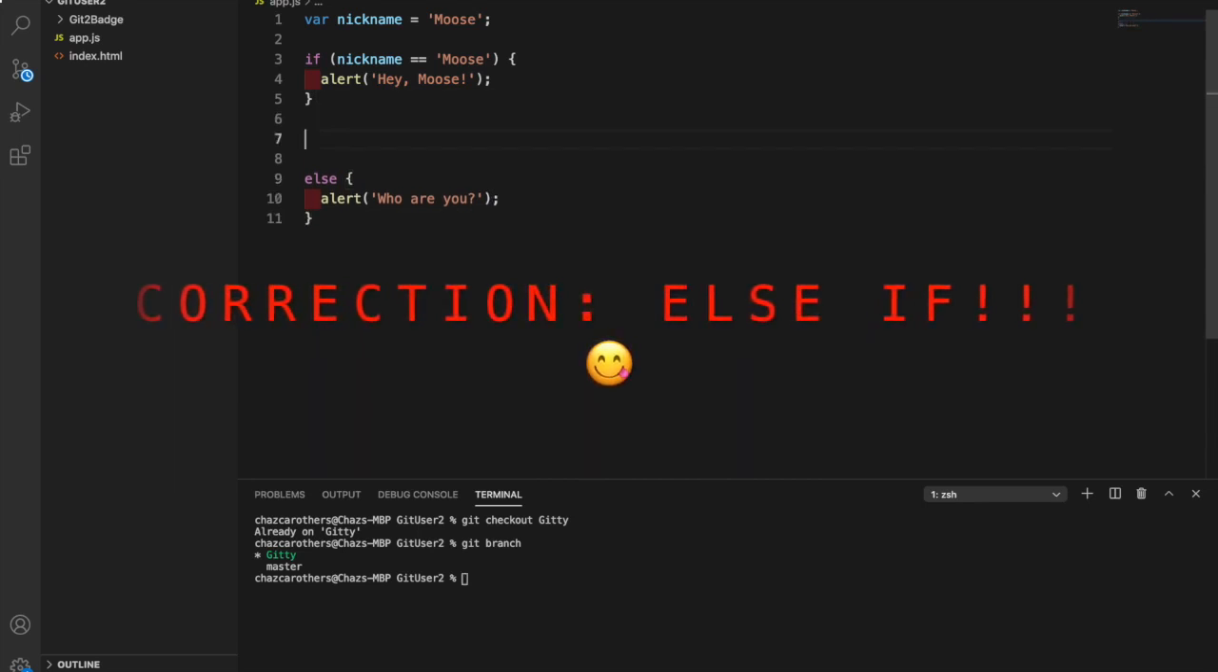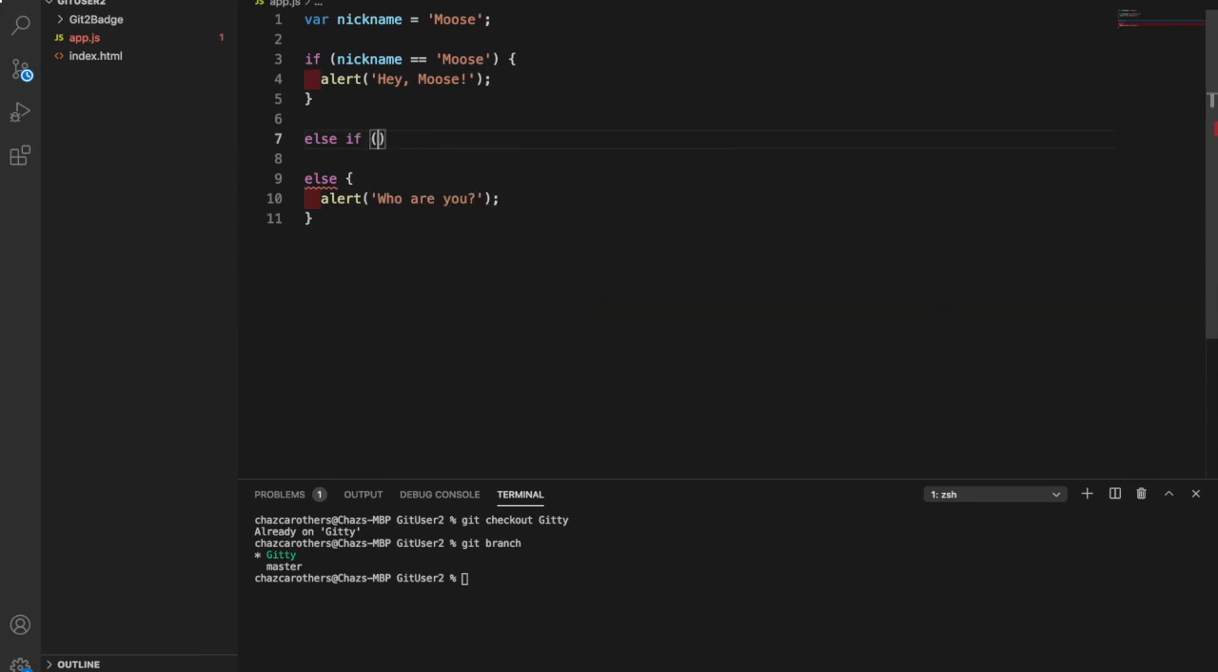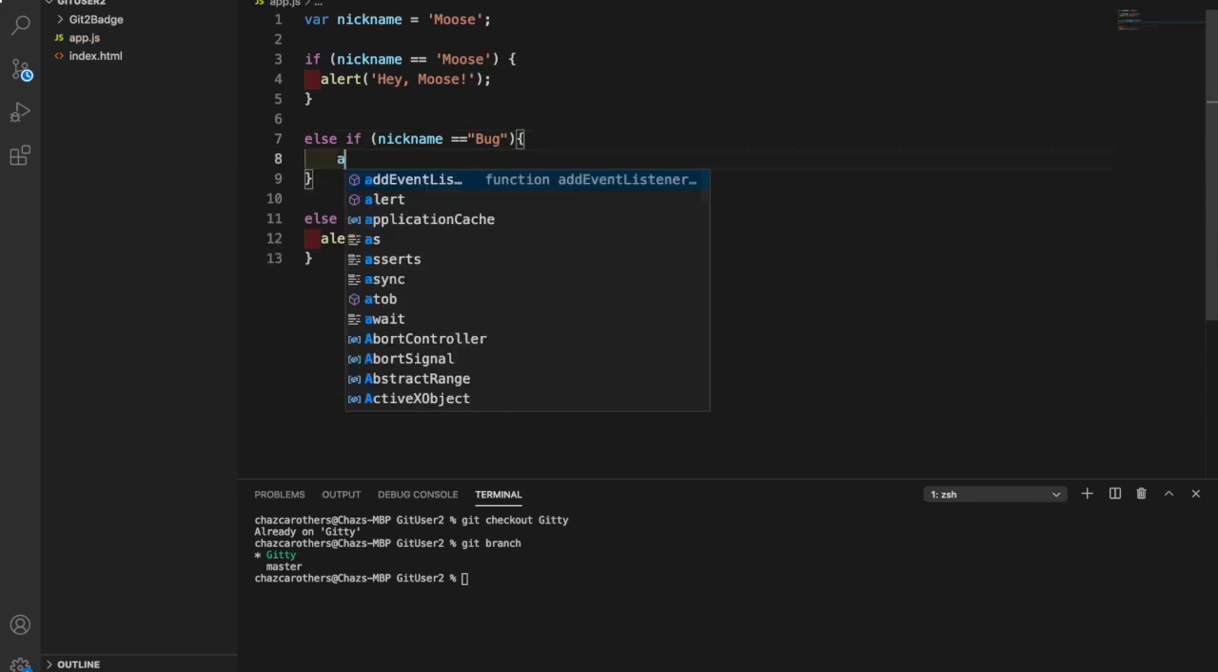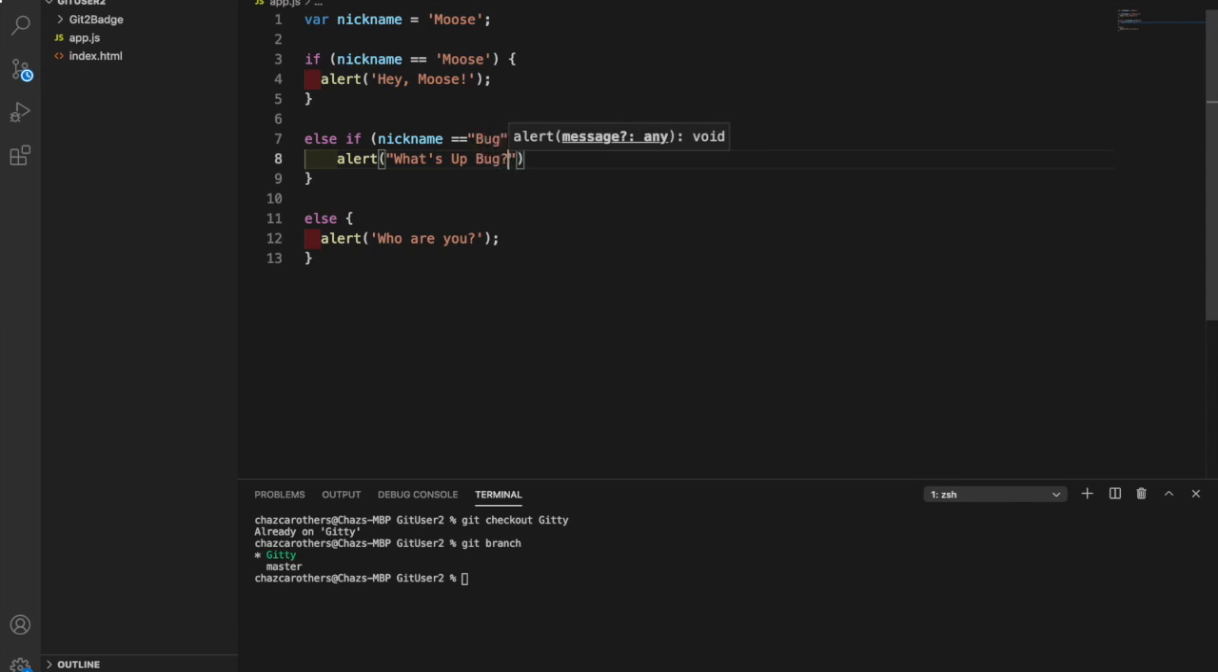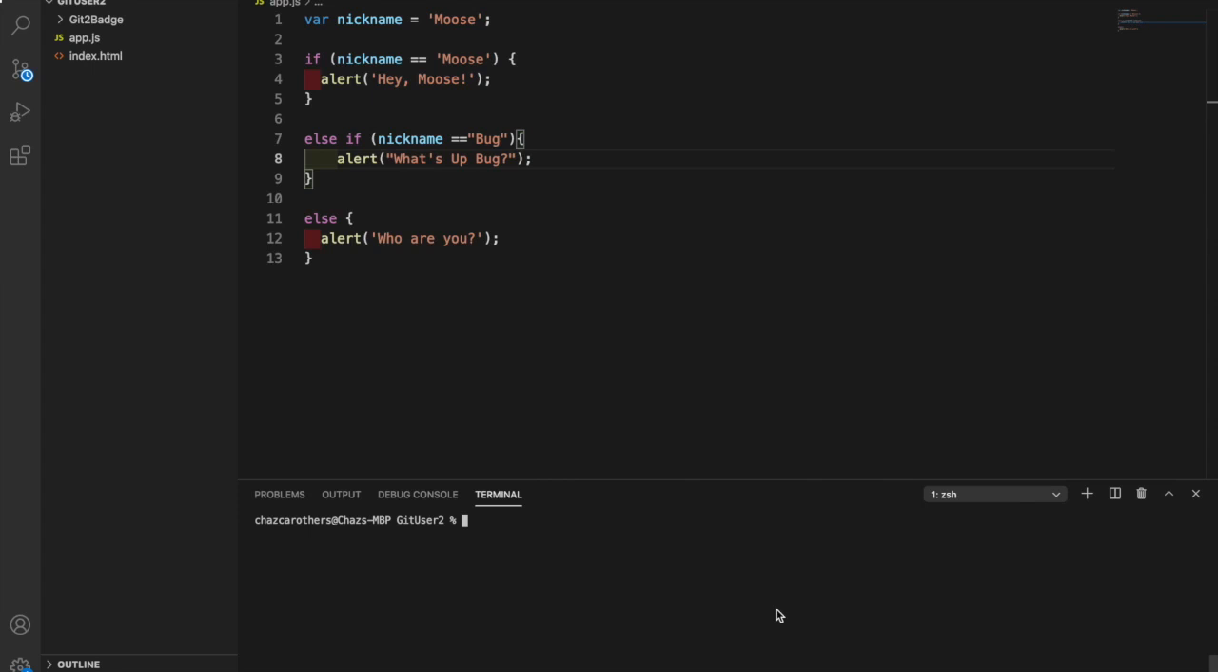I can add that here, else if nickname equals, we'll call it bug, and it'll alert. All right, so I've added an else if statement for the nickname bug. If the variable is bug, then an alert box will come up, what's up bug. So I've added the if else statement with bug.